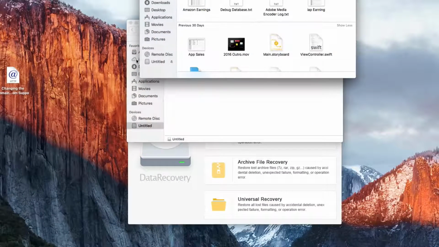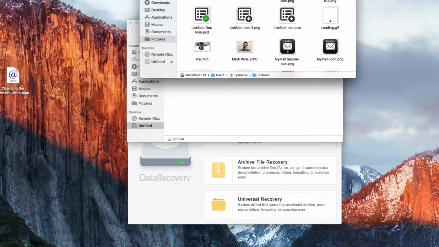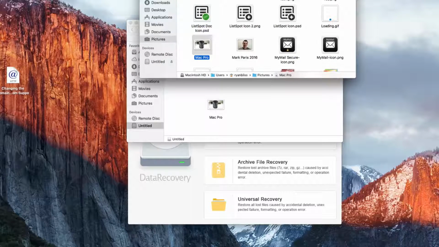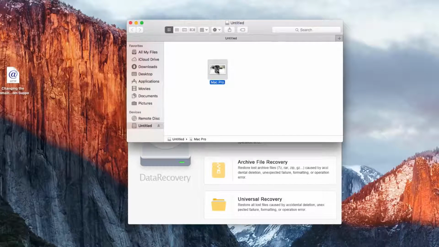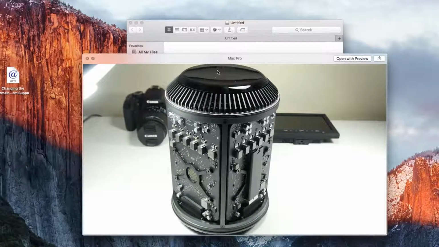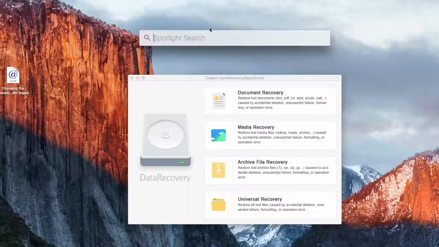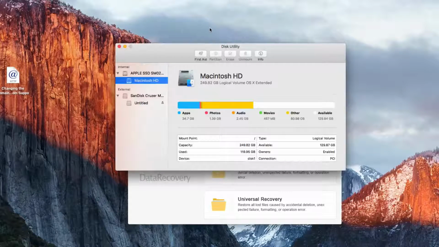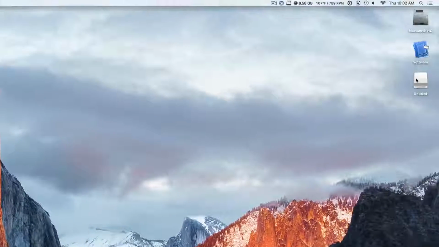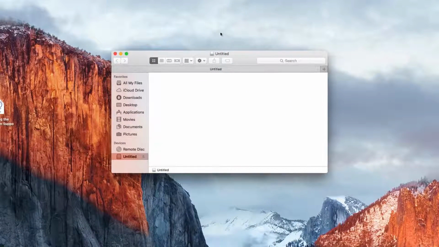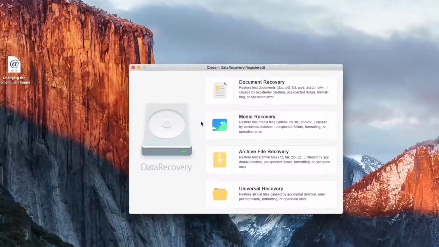So as you can see, I've got an external drive right here. There's nothing on it. Let's just go ahead and throw a picture on there. And yeah, I just have a picture right now of my Mac Pro. And let's simulate some worst case stuff. Let's go ahead and format the drive and erase all of the data. And now you can see that everything is gone. There's nothing left on the drive. So let's go ahead and try to recover that picture.